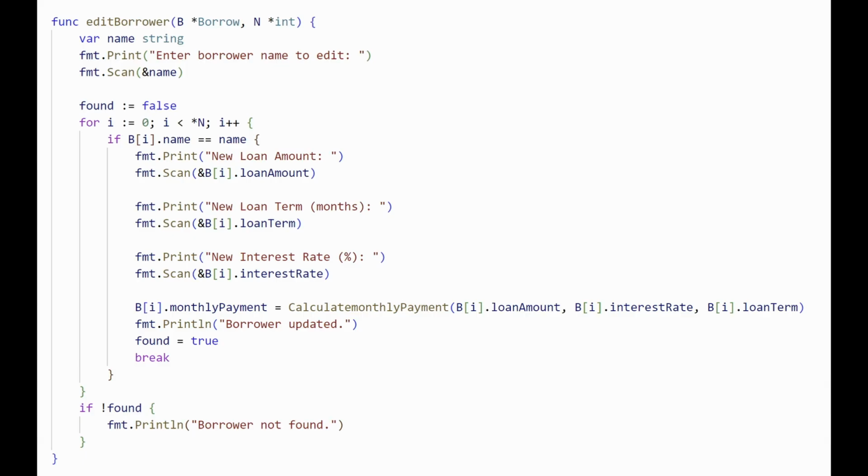The next function is the edit function, and the edit function is similar to the remove function. Basically, you have to input a name, and if the name is found in the data, the program will ask for the new input that you want to modify. And if the name is not found, the program will say borrower not found, just like in the remove function. So let's see how the code works in the terminal.